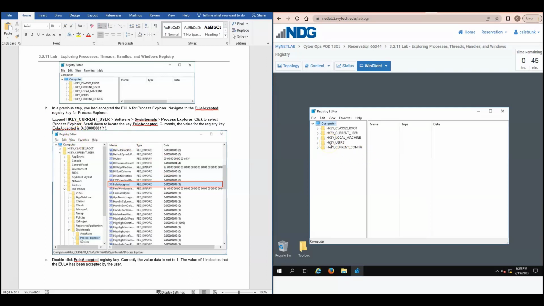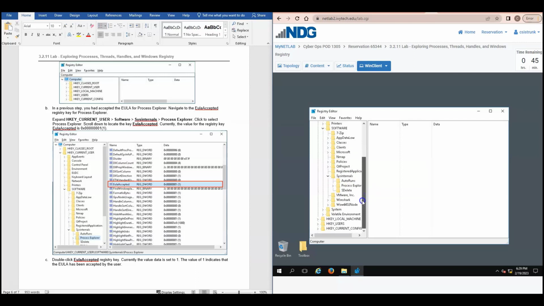We're going to expand this particular key, which right here is the current user, and then from there we're going to go to software. We're going to expand that. As you can see, you get the point. And from there we're going to look at Sysinternals. Now remember, we were working in Sysinternals, and this is where it's at. If I deleted this right here, I would literally destroy that file and cause so many problems on my computer.